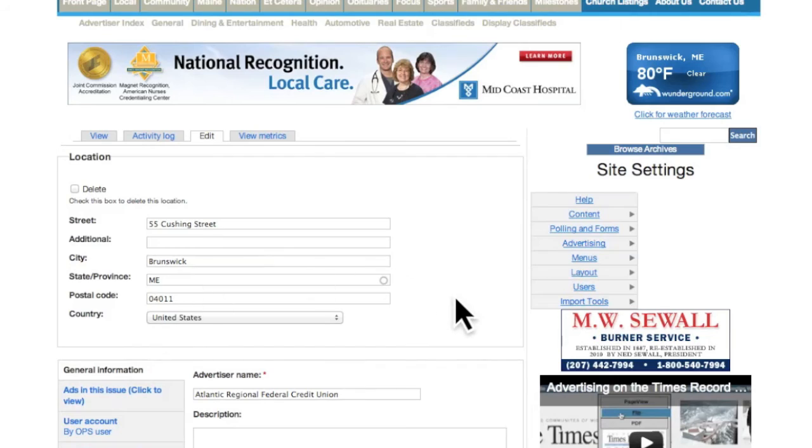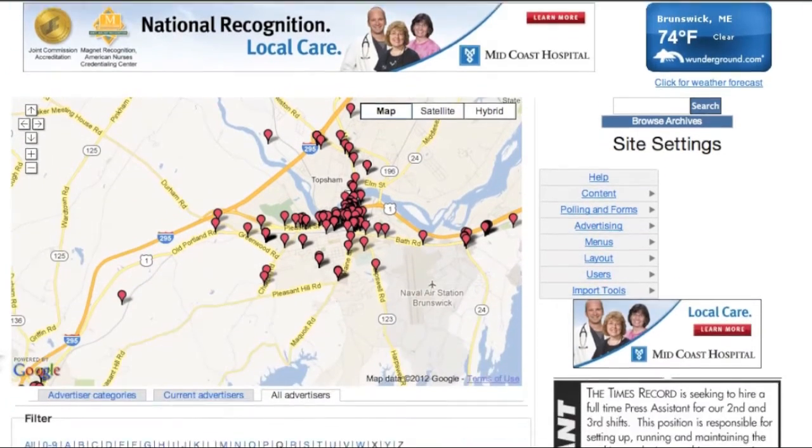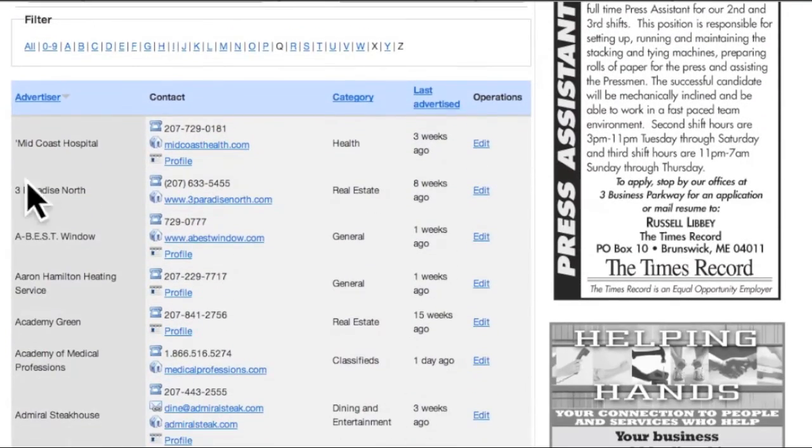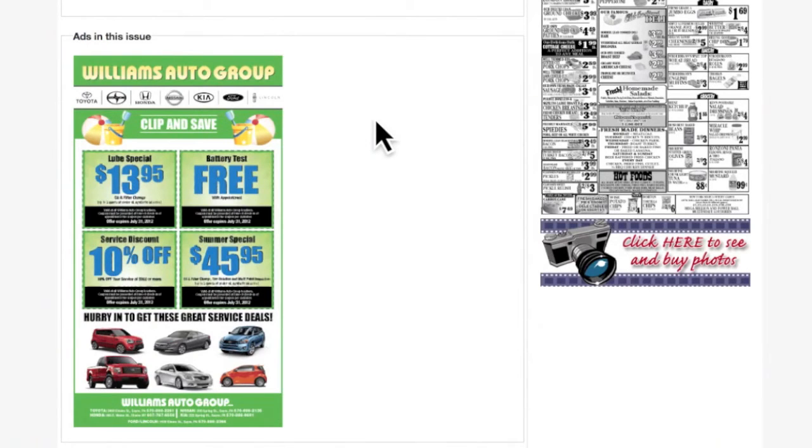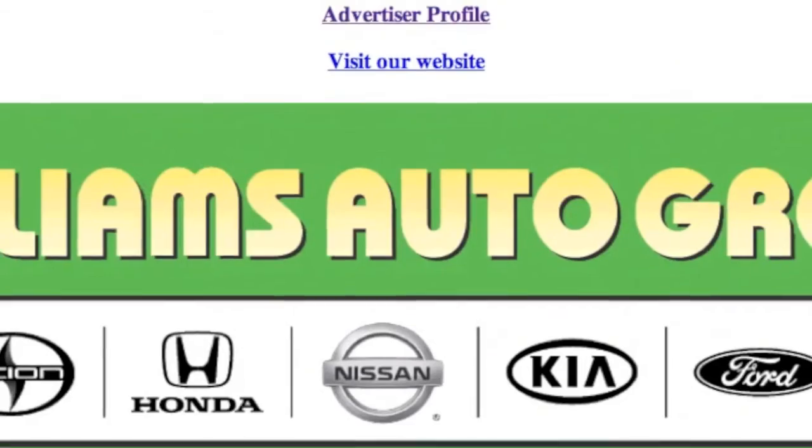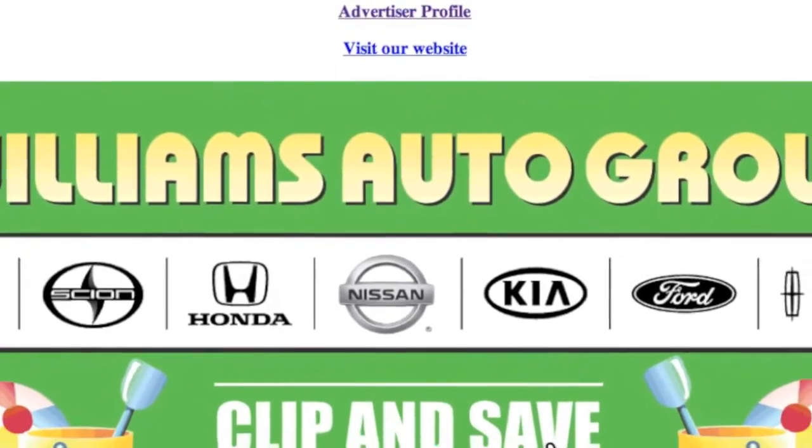The advertiser's profile can now be accessed either on the Advertiser Profile Index page or by selecting the advertiser's current display ad and clicking on the profile link or the large graphic itself.